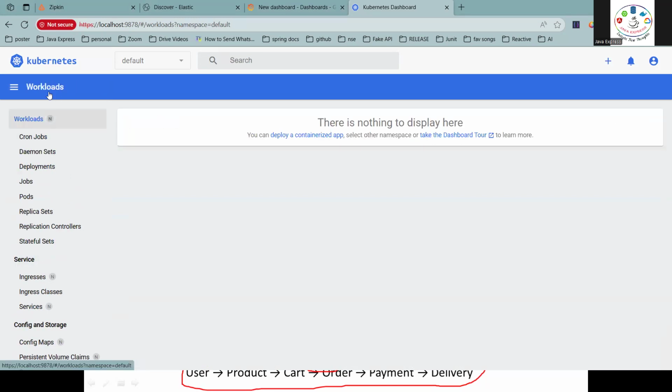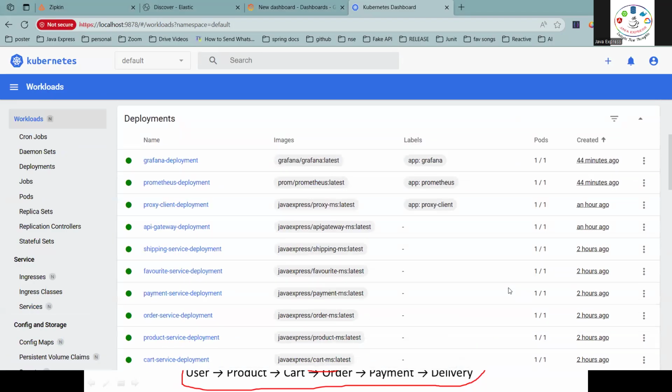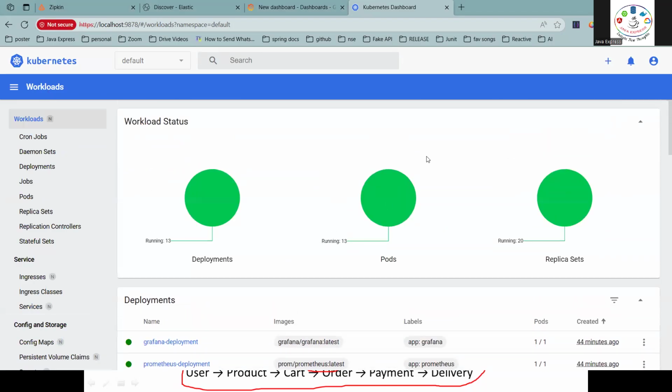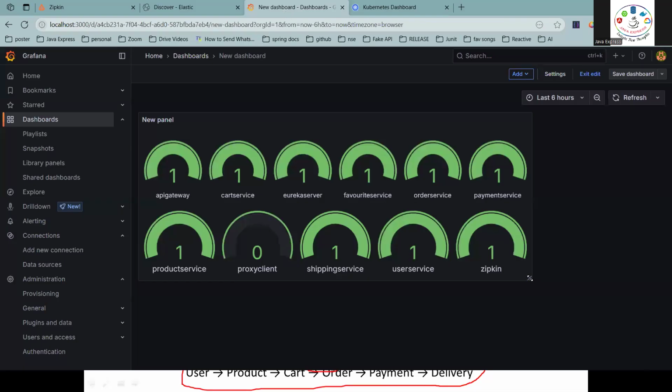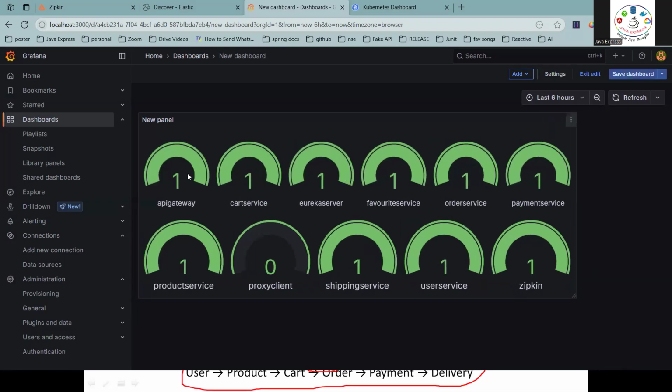This is the first step where you can see the Kubernetes deployment here. Now for monitoring, this dashboard is one place. Another place is called Grafana. Using the Grafana dashboard, you are able to see whether all your microservices are running or not.